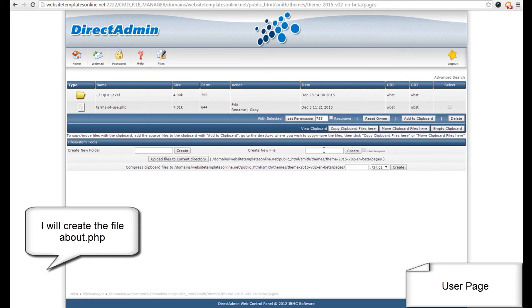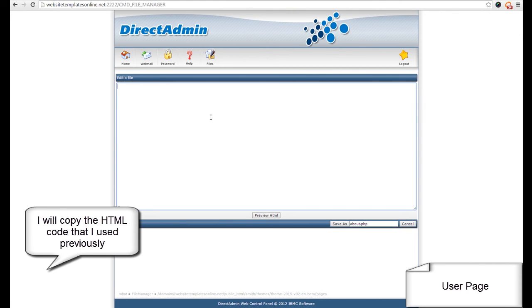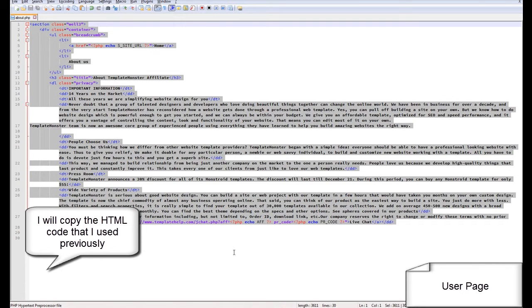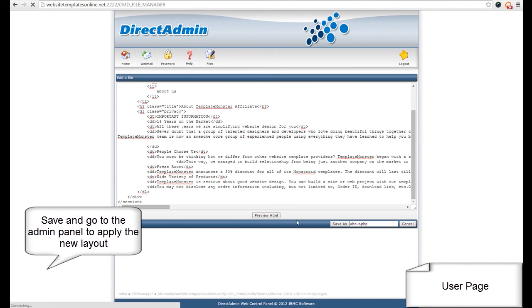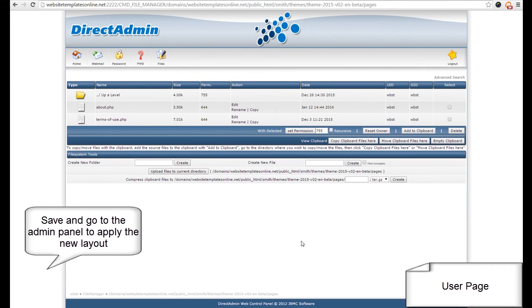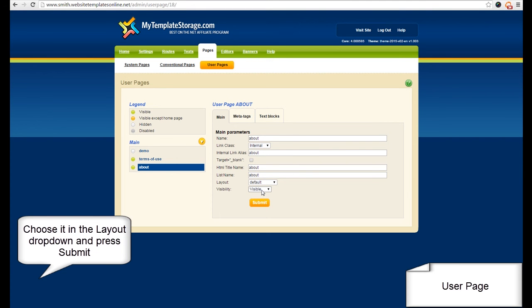I will create the file with the name about.php. Copy the HTML code that was previously used in the first option. Save the changes and go back to your RMS admin panel. In Layout dropdown, choose the About page that was just created. Now check the changes on your website.